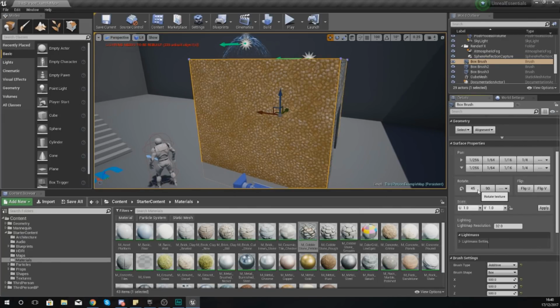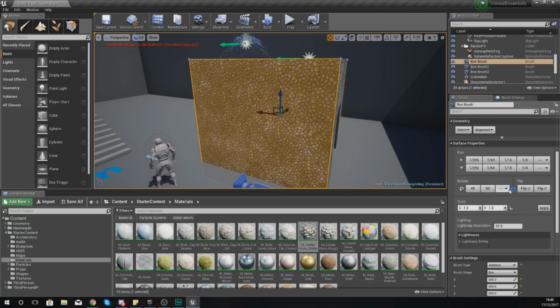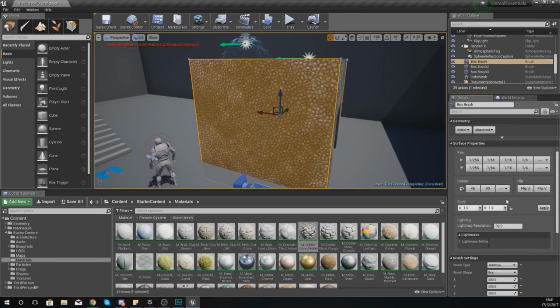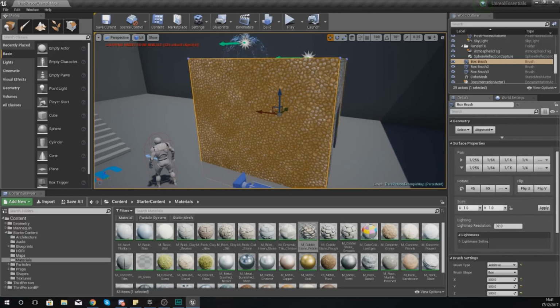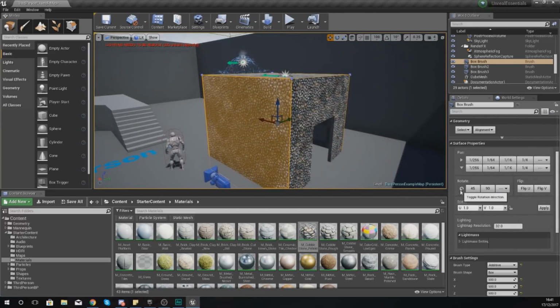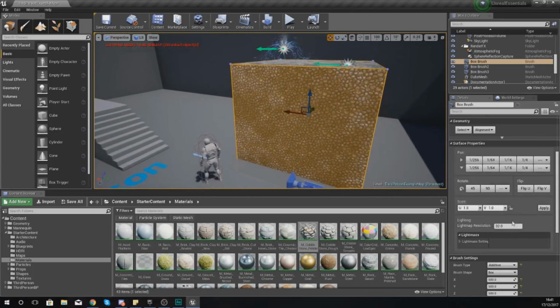Moving on from there, you also have some rotation controls as well. And this is just going to be either 45 degrees, 90 degrees, or alternatively, you can type in a custom number here. So if you wanted to rotate it by 56 degrees, for example, you just type it in, press enter, and it's going to make that change. And you can also press this little button here to toggle the rotation direction as well to make it go in the opposite direction.